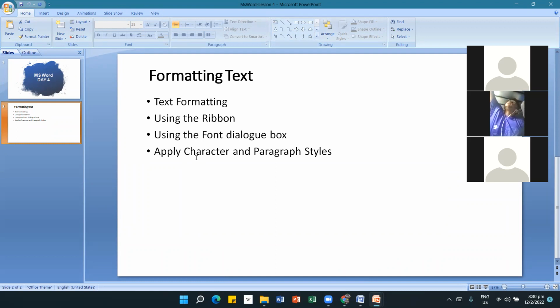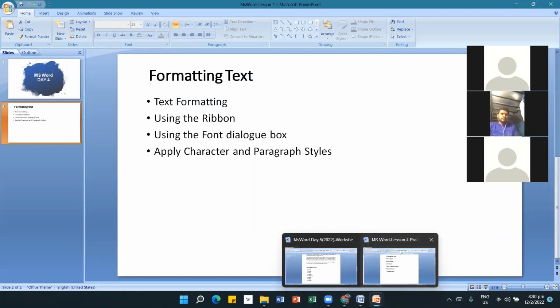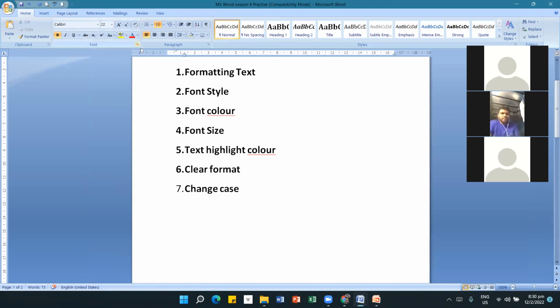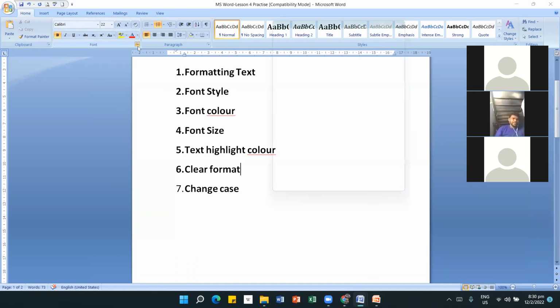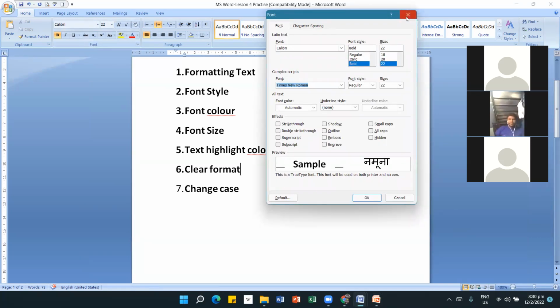Okay, so last class we learned about the font group, and how to do text formatting using the font dialog box, character changes, everything. We learned how to change the size, color, different styles, how to make it bold, italics, underline, strike through, subscript, superscript, and change between different cases. How do we highlight? How do we change the text color? And how do we use the font dialog box?